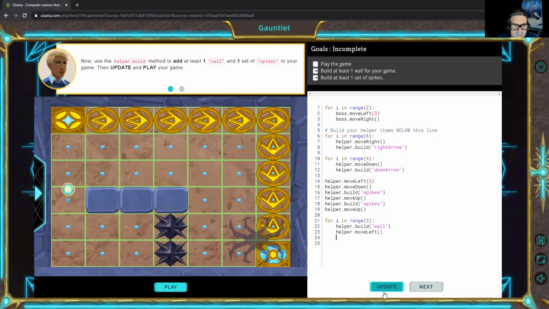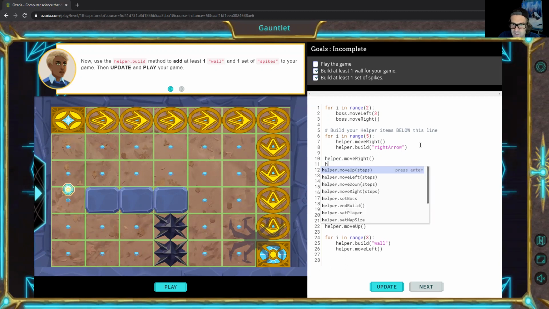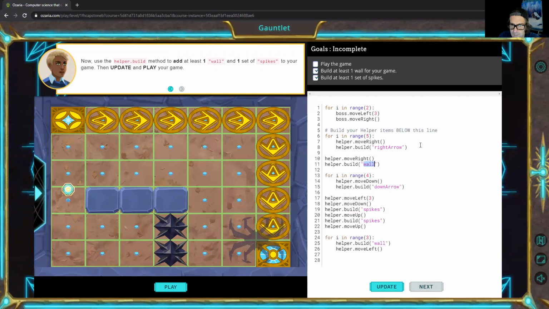Let's update. Let's see what happens. Okay, so he follows this arrow. Ooh, I do see a problem right here. The pathway doesn't turn right. So we actually need to do this 5 times. And then we need to do helper. We still want him to move right, but we want to do helper down arrow. There we go.